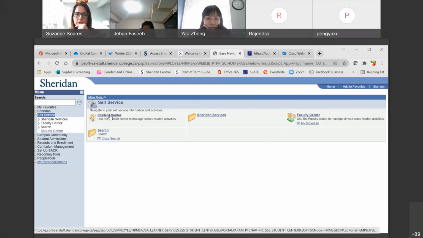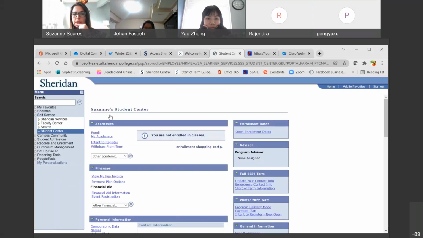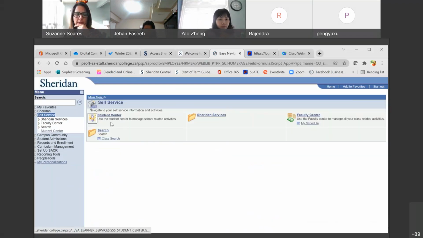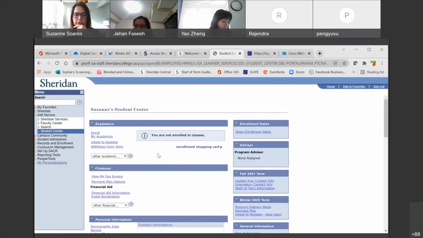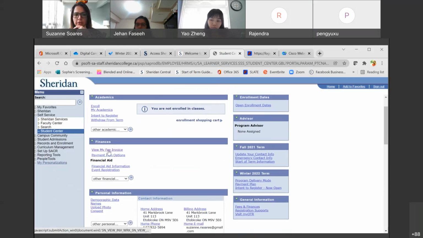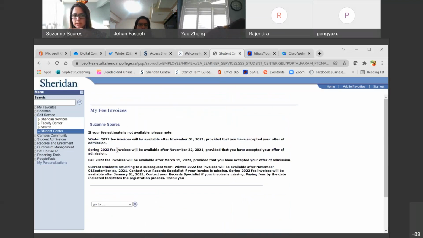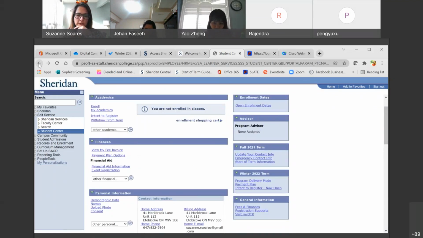If I click on Student Center here, it's going to bring up me as a student, but because I'm not enrolled in any classes, I don't have any information to look at here. But this is where you would click on the Student Center, and it brings you to this page. And from here, you can look at different things, okay? You can see here, view my fee invoice. That's where you're going to see your invoice. If I click on this, there's nothing here, right? Because I'm not enrolled in any courses, but I have the option to click on it as well.